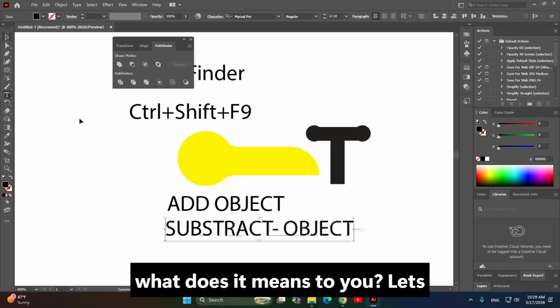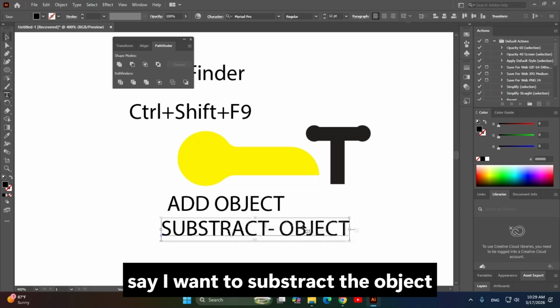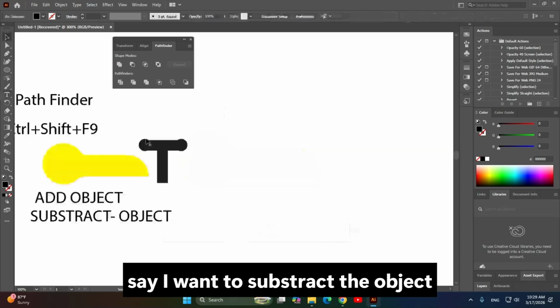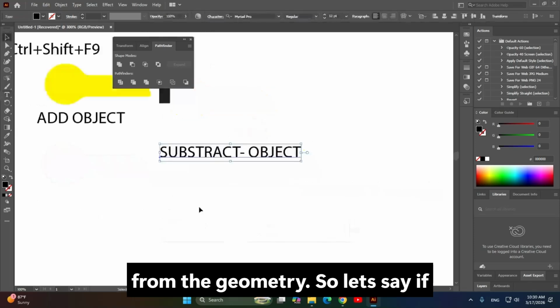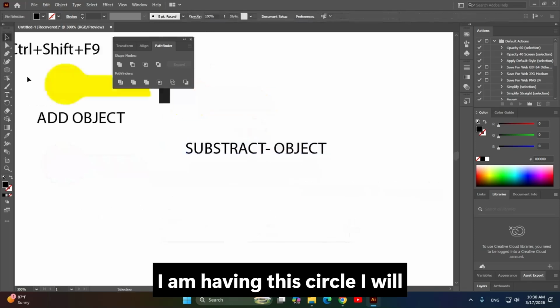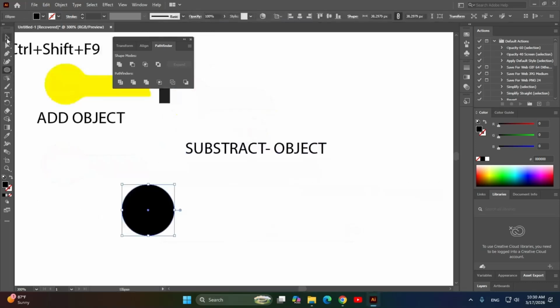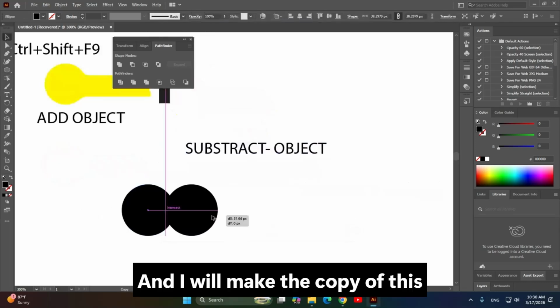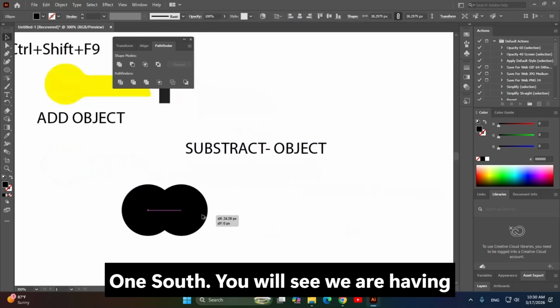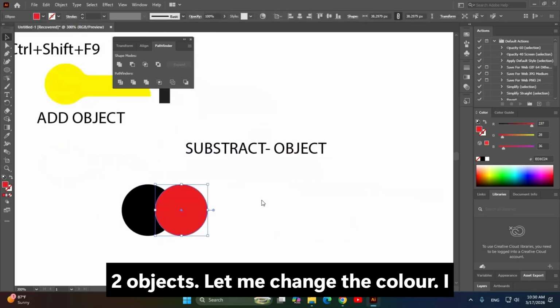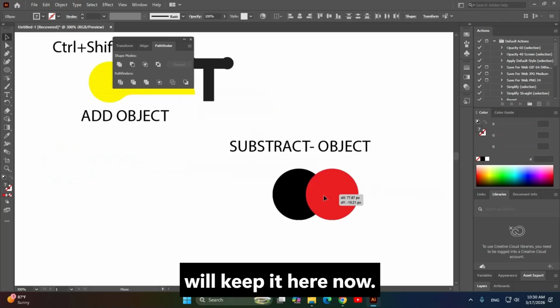So what does it mean? Let's say I want to subtract the object from the geometry. So let's say I have this circle, I will make it like this, and I will make a copy of this one. So you will see we have two objects. Let me change the color. Okay, I will keep it here.